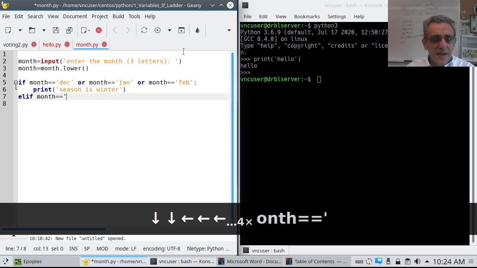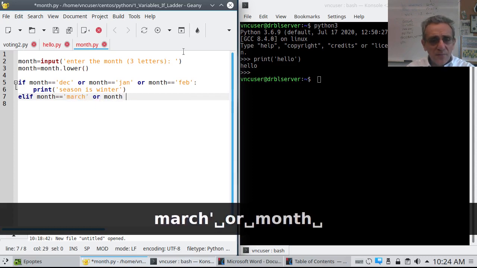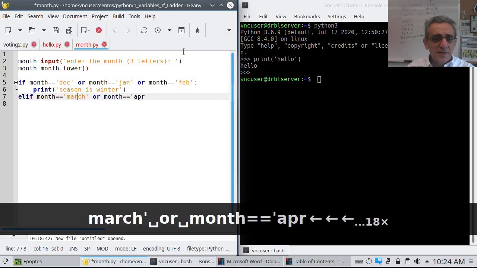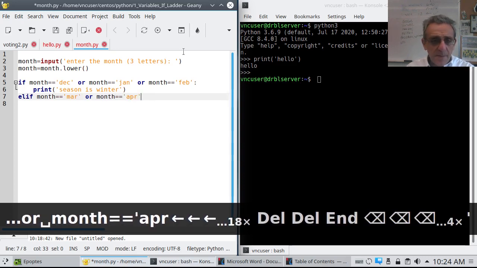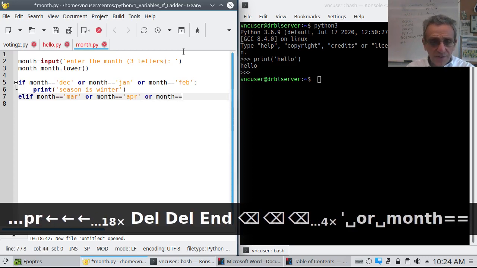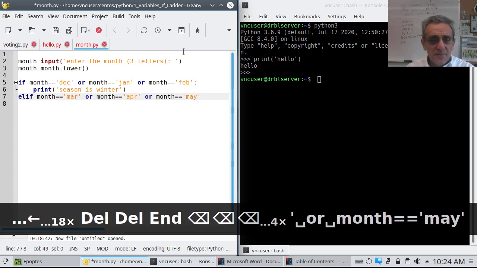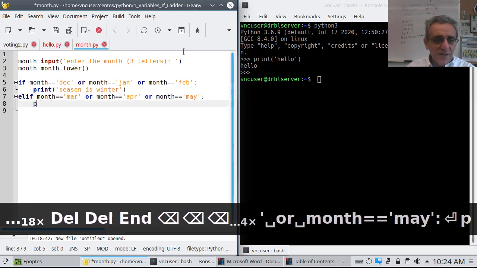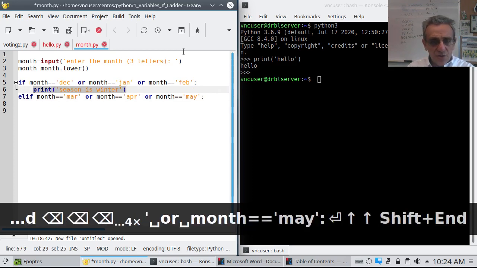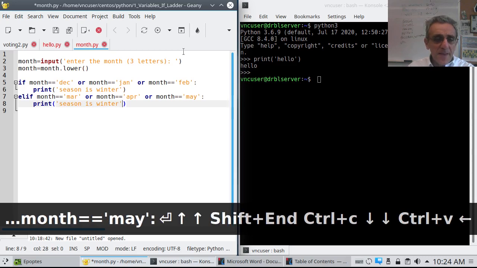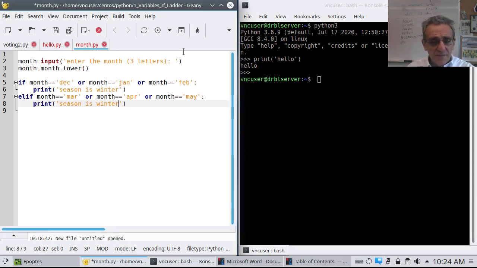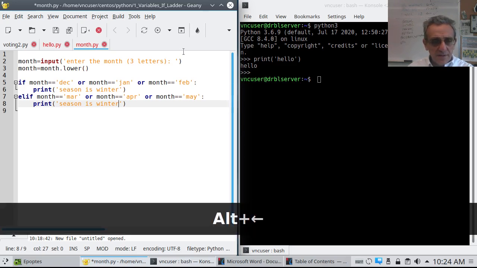what are the other ones? January, February, March, or April. Oh, that's wrong, right? Yeah, three letters. And or month equals May. Okay, print. Actually, I could just Shift and Control C, Shift V, and then I'll just go Control Alt. Oops. Wait. Is it? No.